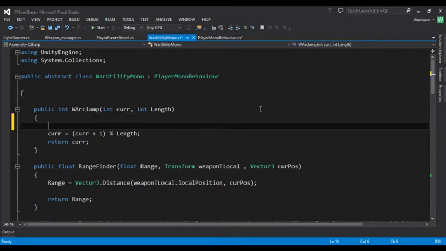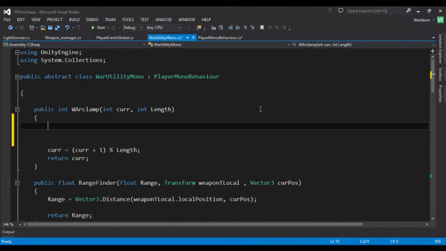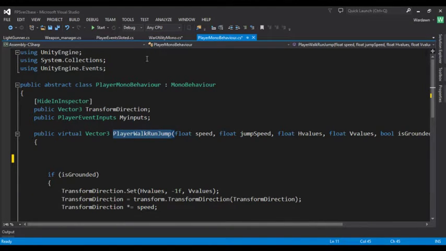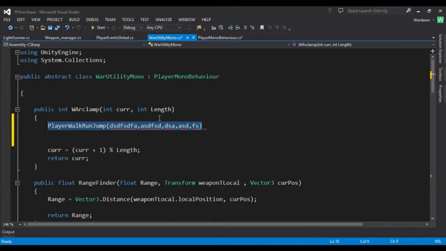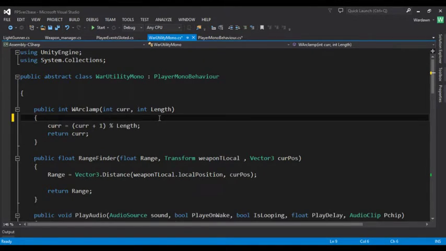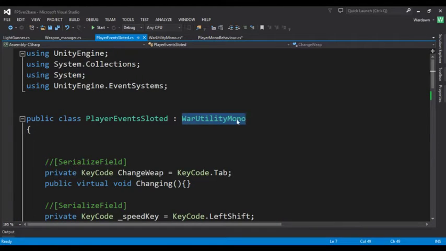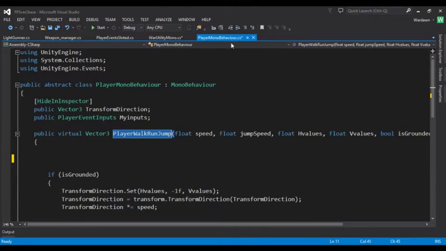So as an example here, we can call, what's this thing called? Player walk run jump. Okay? And we can do the overloads and all that stuff. And we can call that, and it'll do a Vector3 and all that good stuff. But we can't go backwards. Well, we can go backwards to this one, but we can't do anything else. So, war utilities, now we're going to look at here. Okay, so war utilities, we're inheriting on the player event system to war utilities. So we can call stuff from this and this.